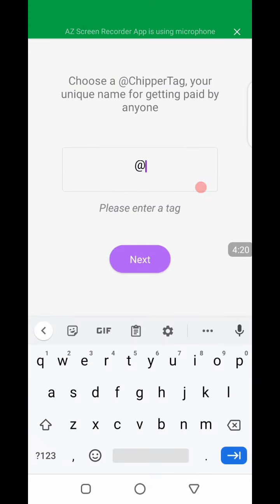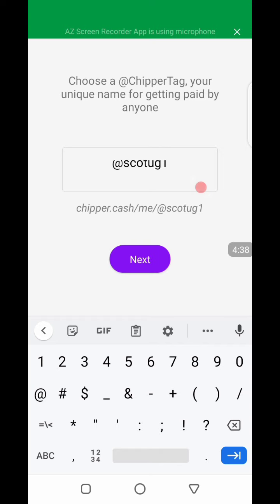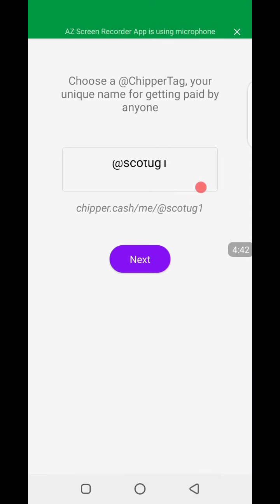Here they will be asking you for the tag which you want to use. So this will be the Cheaper Cash tag, just like the Twitter tag, that one you want to use. So here I might say Scott UG, but I think I have an account already in Scott UG. So you can even select Scott UG one. That one is available. So we can say next.